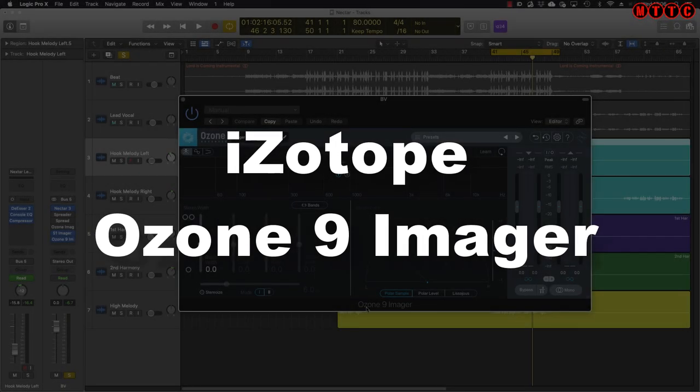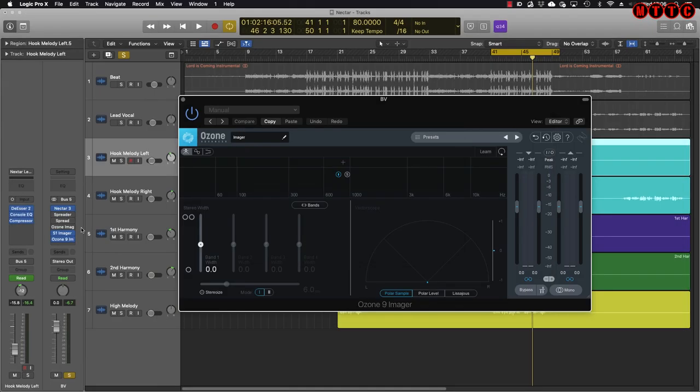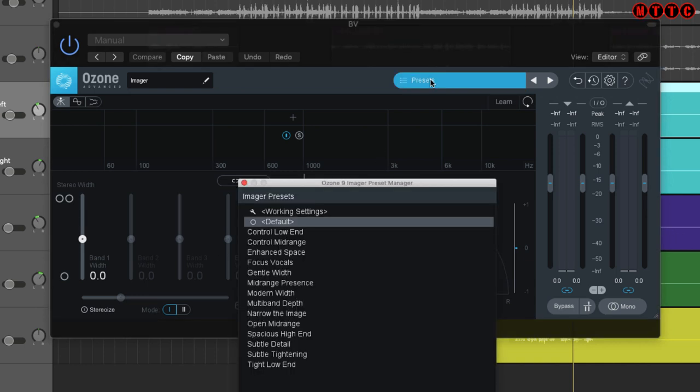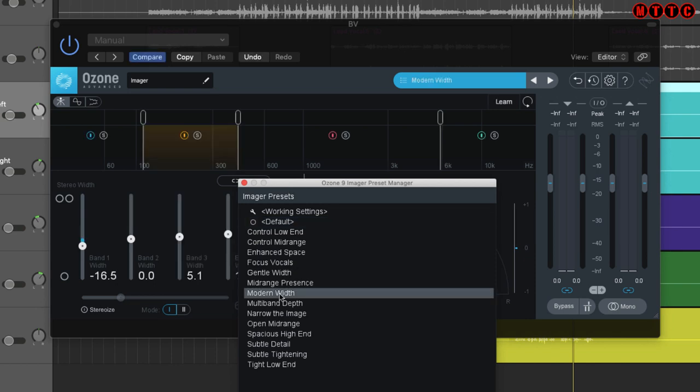Okay, so we're now switching to the Ozone 9 imager. And this is, of course, a far more sophisticated tool, and we can do a far more detailed stereo image spread. We can split the signal into four bands. We've got some really good metering up here and over here. And we're going to start by using a preset. Let's go for, say, modern width, something like that.